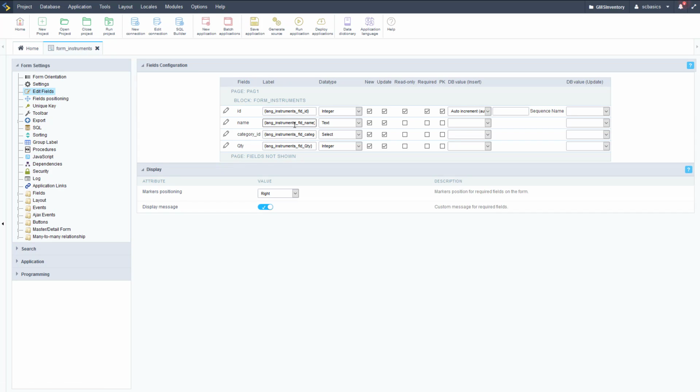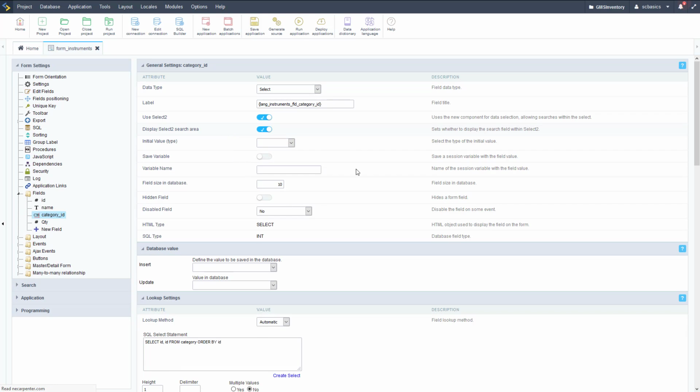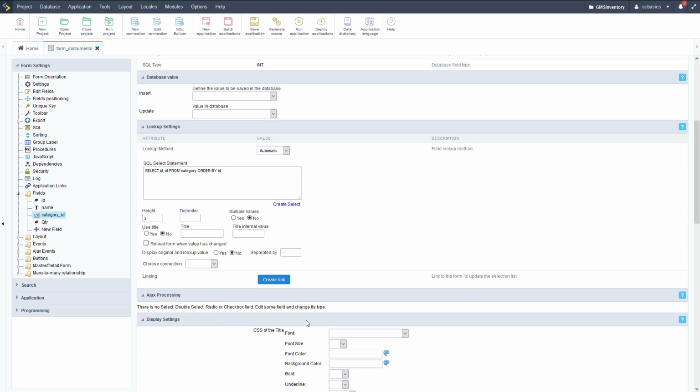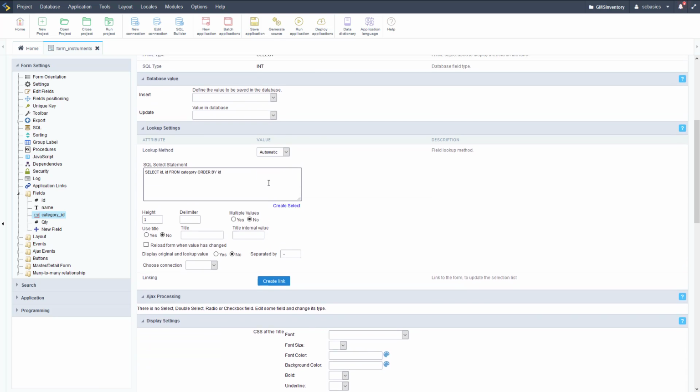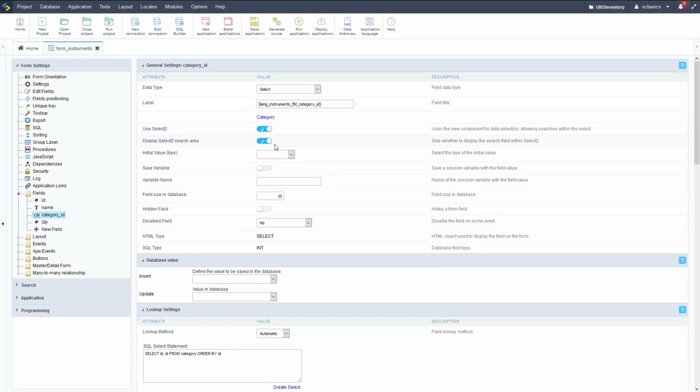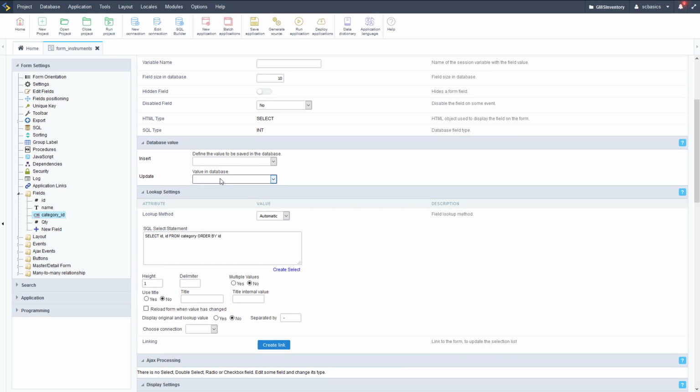We can again control which fields are shown on screen by dragging things down to the Fields Not Shown area. Category, as you can see, is a select field, but we're not quite displaying the correct value for that. So if we go and edit that field, we can edit this select statement. So we have some different options. We're using the select two, which is a nicer, newer select. So we're going to turn that on. Automatic lookup, as before, we have some default values here.